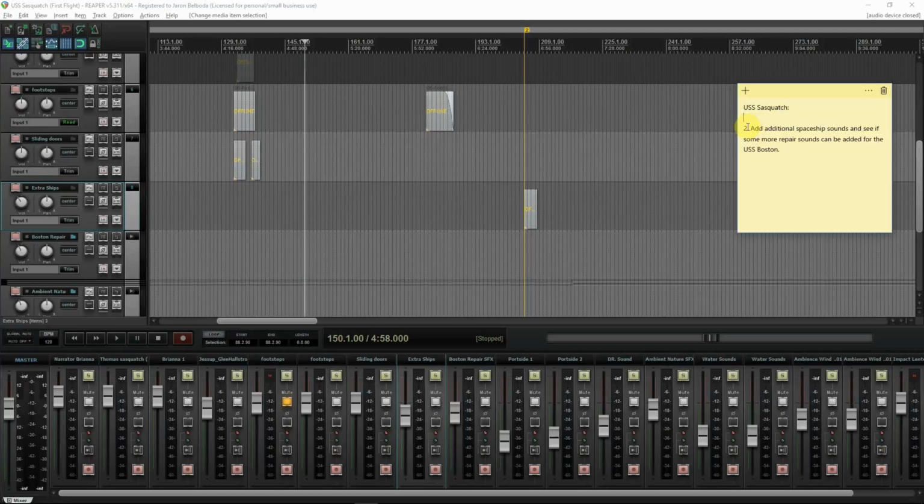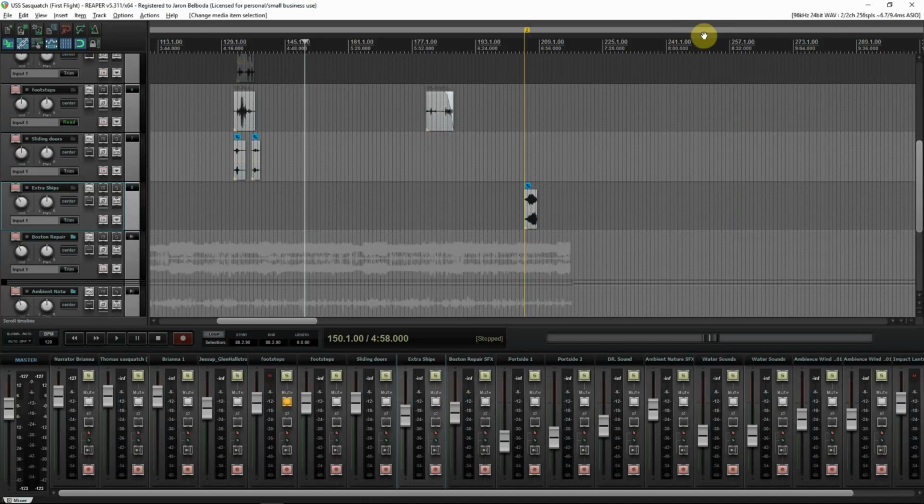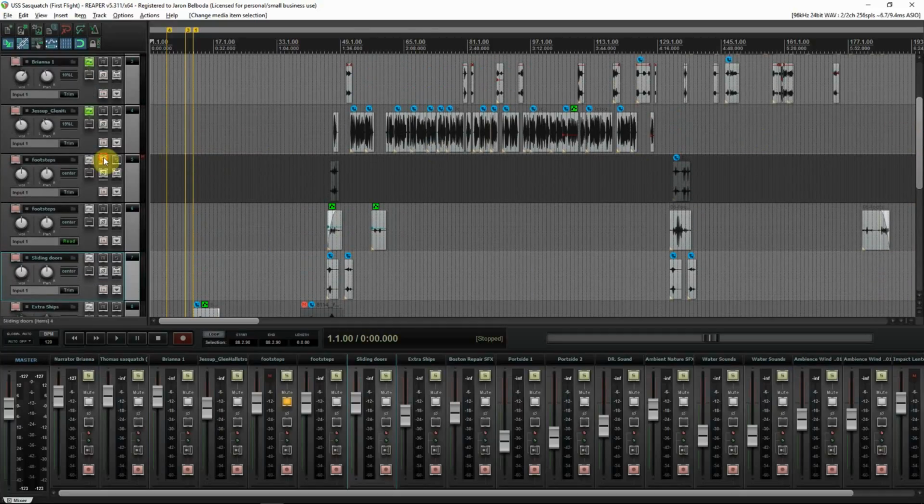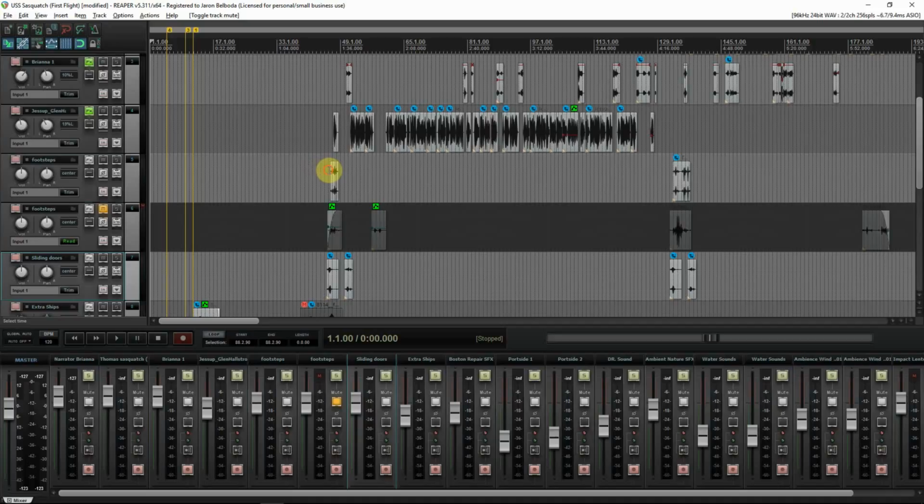Okay. So all right, the first thing I did was footsteps. So we can see right in here. I have the previously recorded footsteps, which I did before.